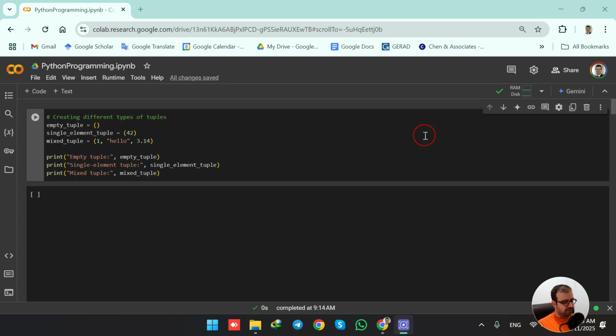In this video, we're going to learn how to create different types of tuples. So I'm typing down my first tuple called empty tuple, and when I'm initializing it, I'm using parentheses, as we discussed earlier in the previous video. And here I'm putting no element for this tuple. So it's a tuple that has no elements, or we can say an empty tuple.